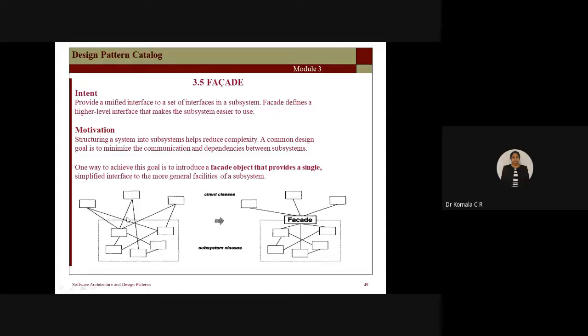See diagram 1. There is no facade interface at all. Directly all the clients are trying to access all the subsystems. That means your circuit becomes more complex. So to avoid the complexity, we go for a pattern called facade. So what is the intent here? How many sections do we have in the facade pattern?